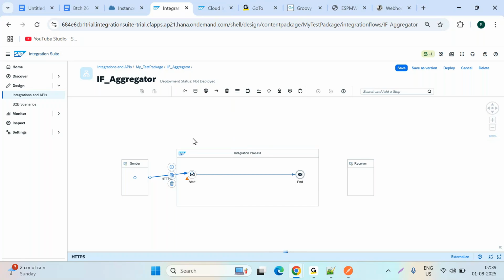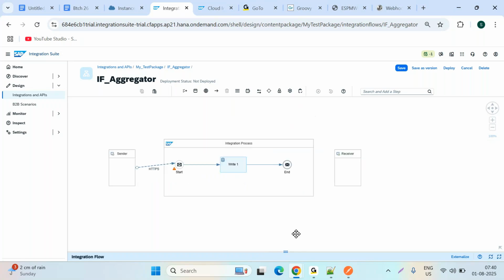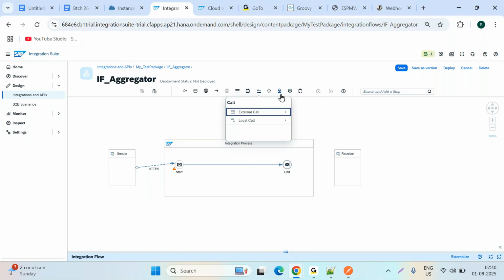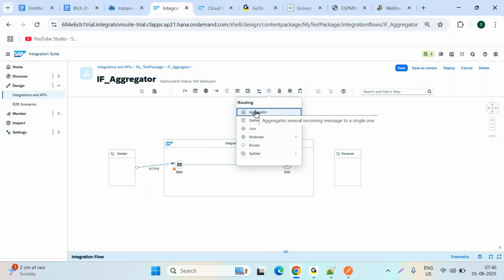In such cases, earlier we used the data store operator, right? The data store write operation, and we read this data from another iFlow. It's better that you don't go for the data store operations directly. We have this particular palette option, that is the aggregator. It's in the router group. So this is the aggregator option.